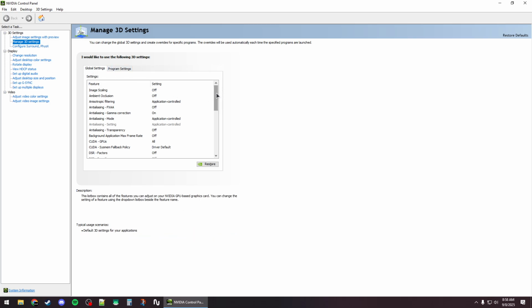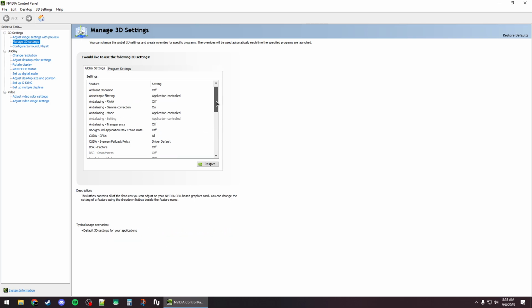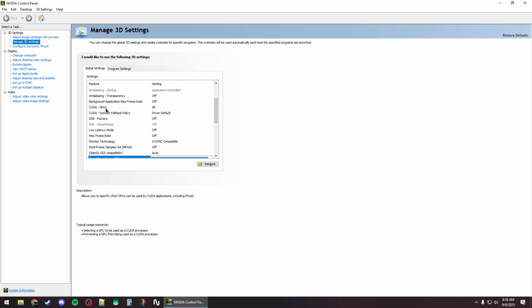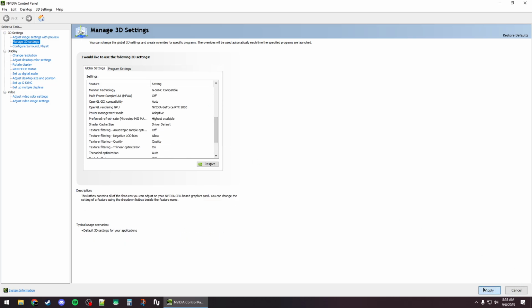And for the global settings, you want to basically scroll down and under OpenGL rendering, make sure to select your Nvidia GPU, as well as for the CUDA GPUs, double click on this and select only your Nvidia GPU instead of all of them. Click on OK, and then click on the apply button on the bottom right.